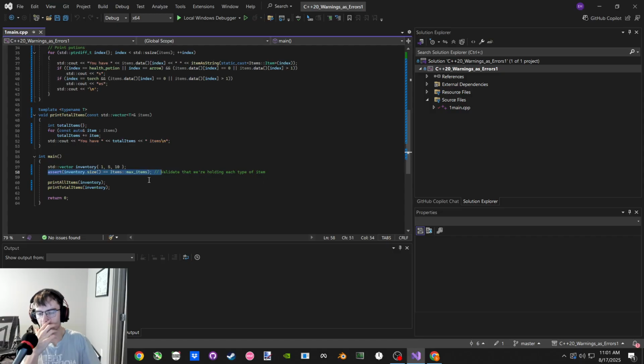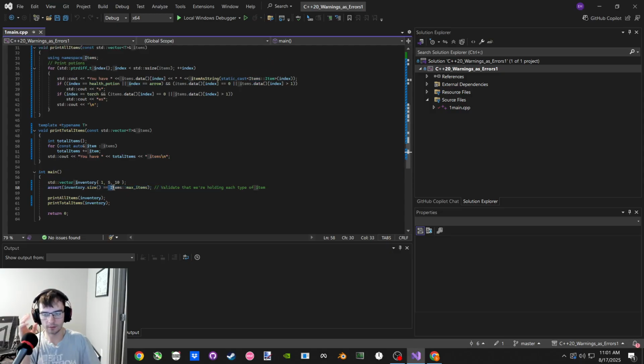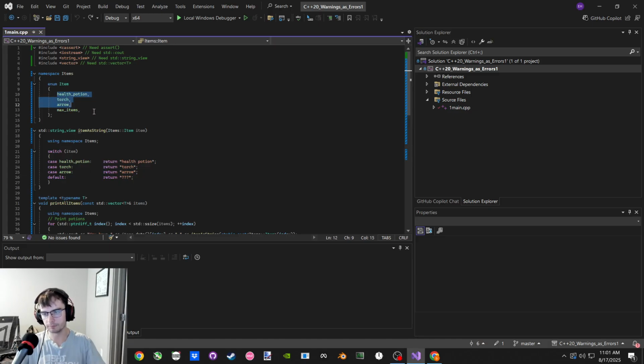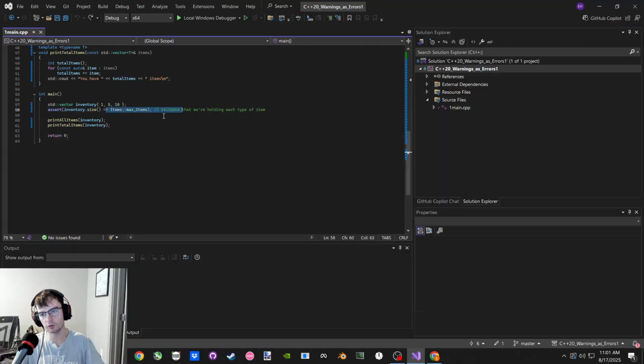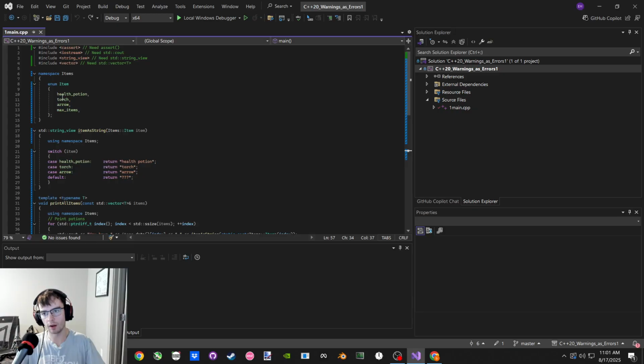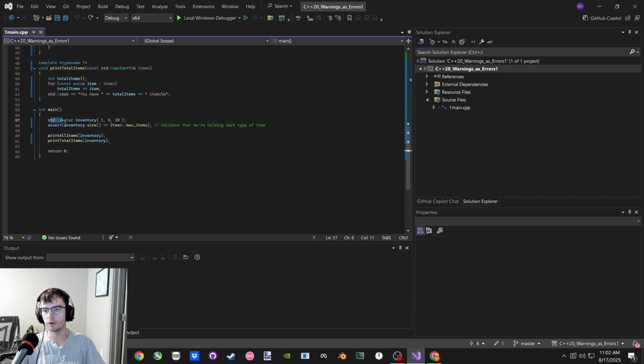We can assert that the vector has a length so that each type of item has a spot, which it does. It has 3 separate spots. Excuse me, 0, 1, and 2. And boom, we have 3 separate guys. So the point here is we're asserting that the total size is 3. Why? Because our max items is 3, which means that we have 3 previous enumerator values. So cool. Our array is the right size.